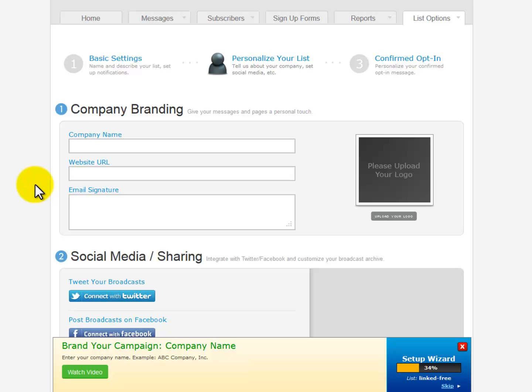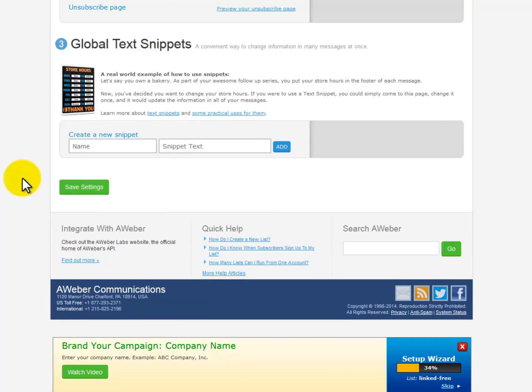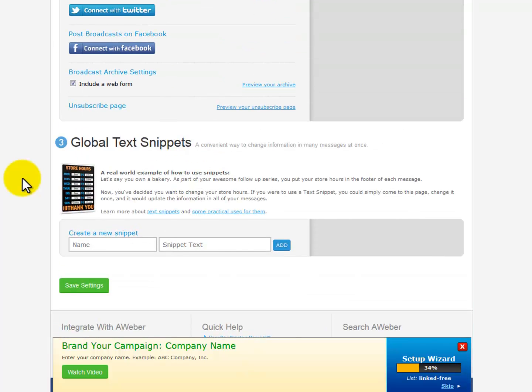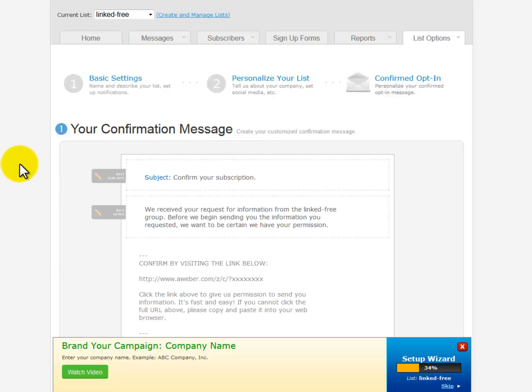Here you will insert your company information, social information, and snippets. I myself really don't use this area. You can go ahead and find out for yourself how to use it. Confirmed opt-in: here is something I don't use either, but it's up to you to use it or not.